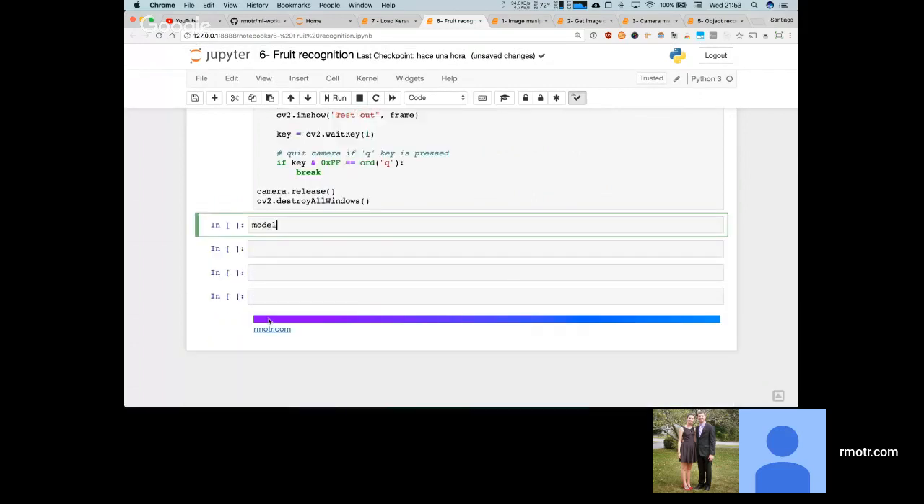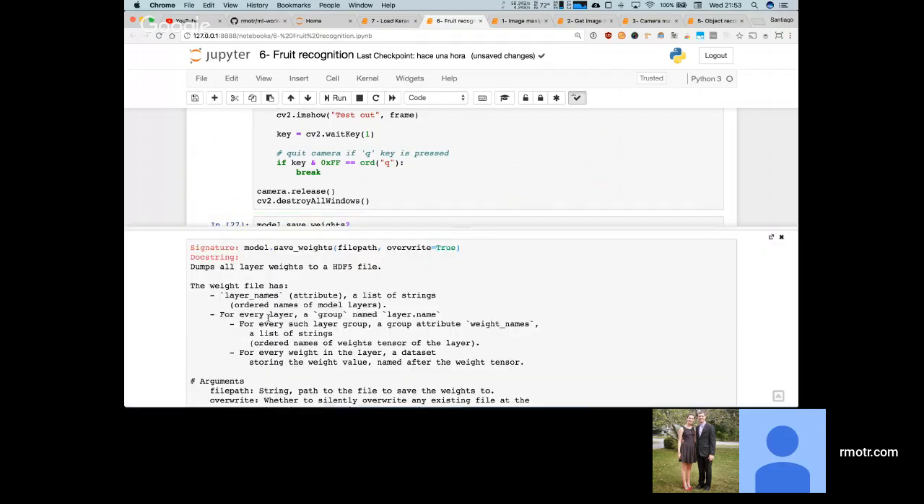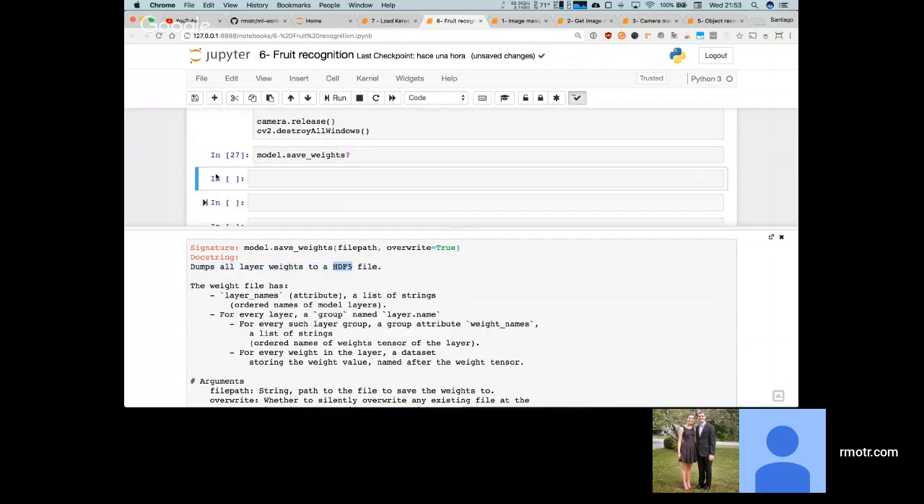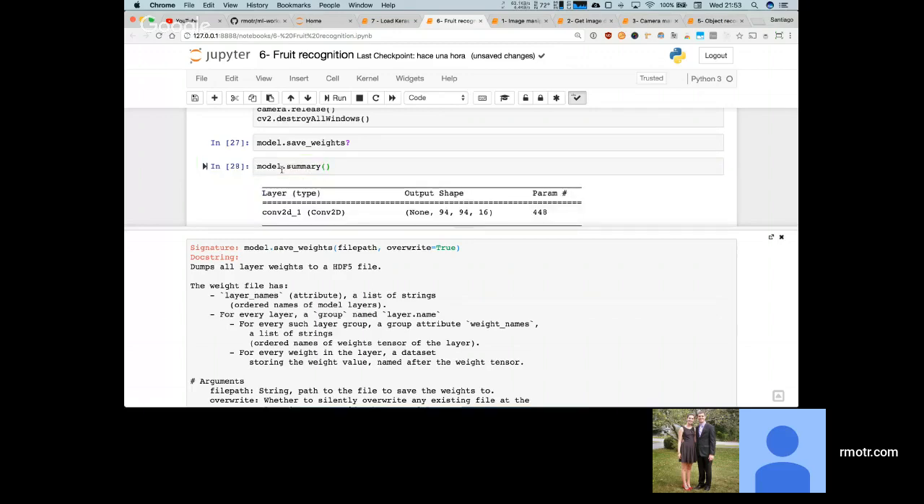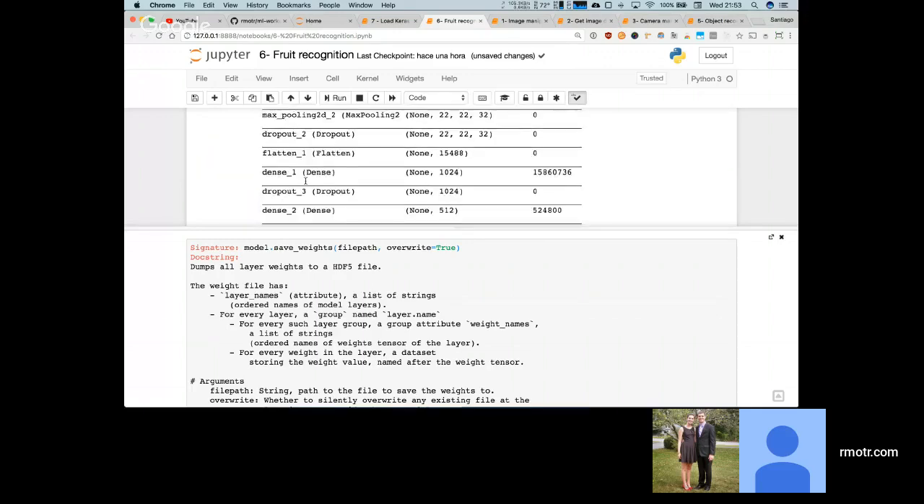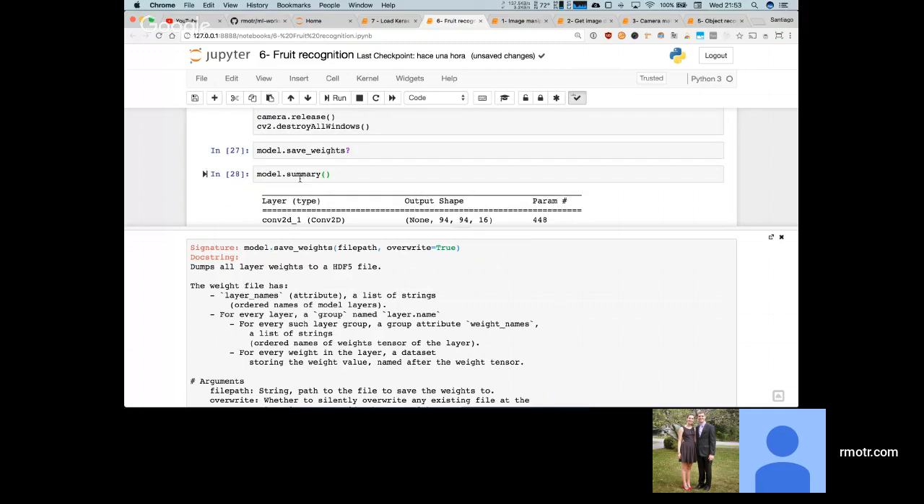once you're done, when you have your model, you can, for example, save your weights, right? You can save your weights, dump all the layers' weights in a condensed file. This is a file explicitly used for numeric storage. In this case, you're saving only the weights; the model, the layers, are not saved.